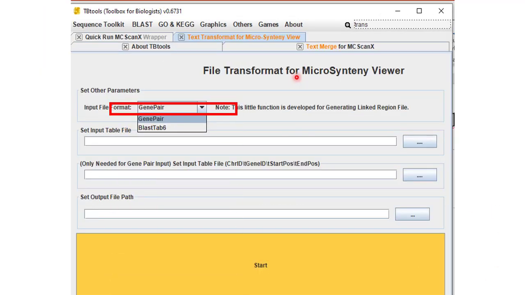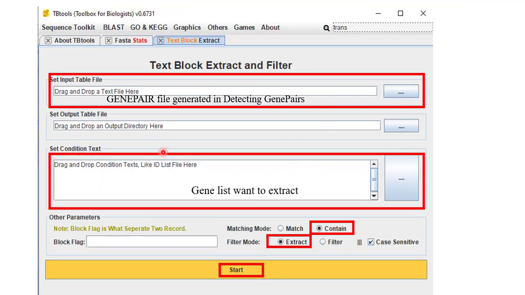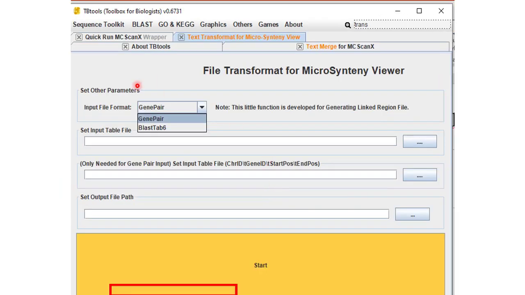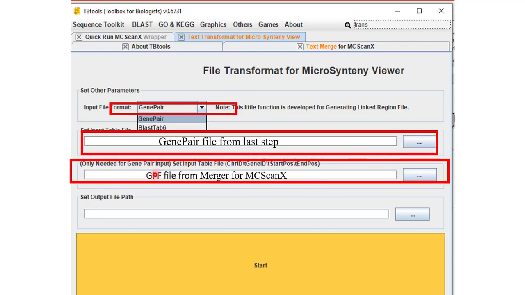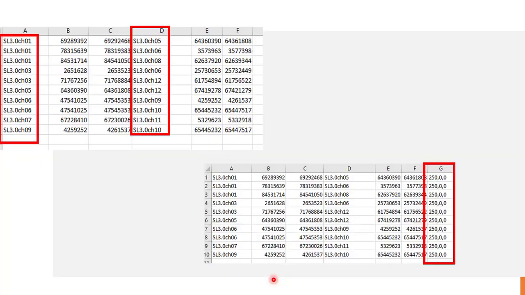Here we will choose the format, which is the gene pair we got from the table block extract or filter step, and then we will input a table file. This table file is the gene pair file, which we got from the last step, and the GFF file, which again we got from the merger for MCScanX step. Give it an output pathway, and then press start.